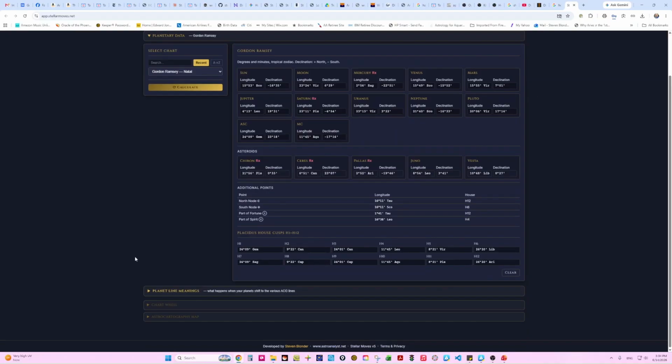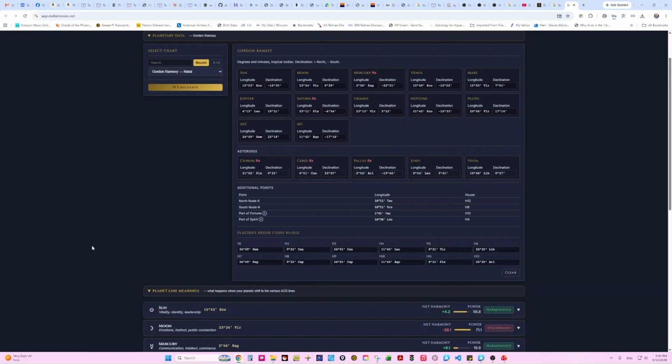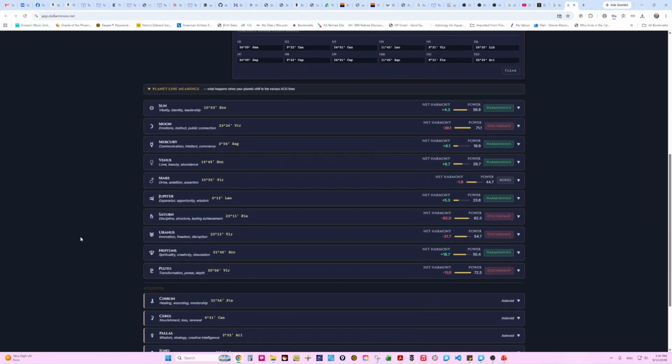Then what you can do is look at the actual planet line meanings. And that came up a lot when I was doing some research on this. A lot of people didn't really understand what these planet lines are and what they mean. And here you can see, like in Ramsay's chart, it'll tell you, well, his sun is at 15 Scorpio. The sun has to do with vitality, identity, leadership.